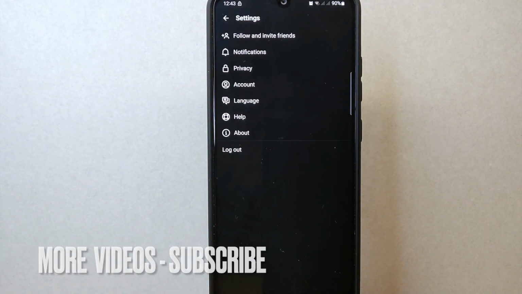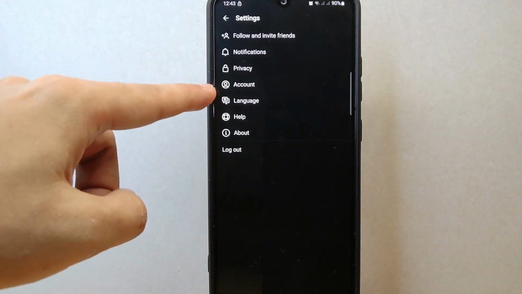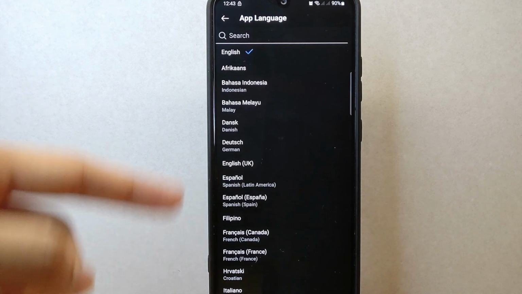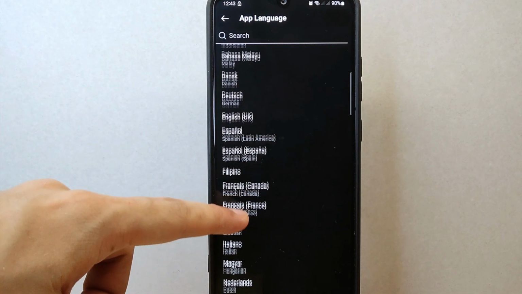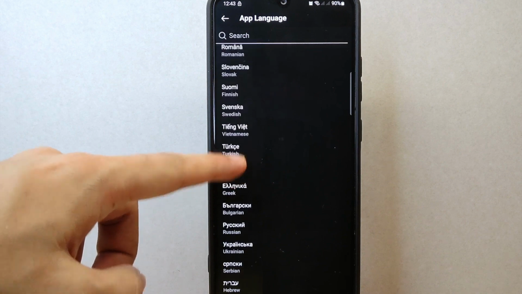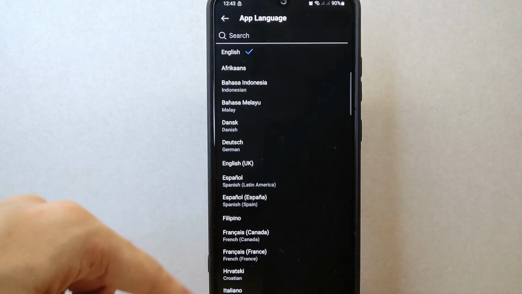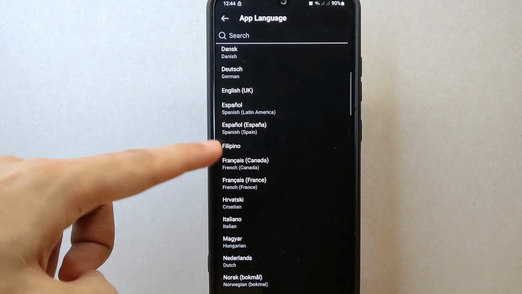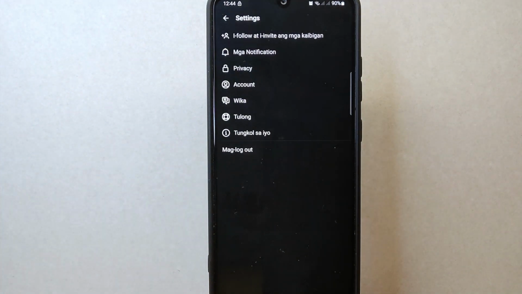Within settings, you can now see this language option. Simply tap on it. After that, a window with a list of different languages will appear. In this window, scroll through the list and find the language that you want to use. For example, I want to use Filipino, so simply tap on it.